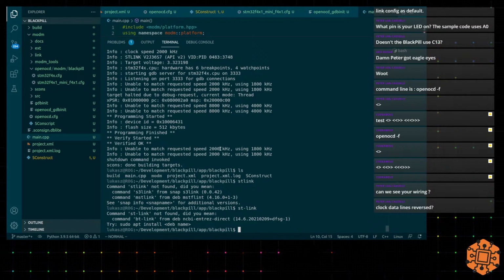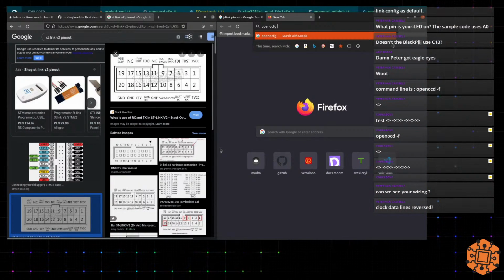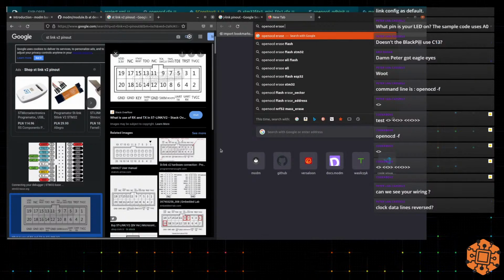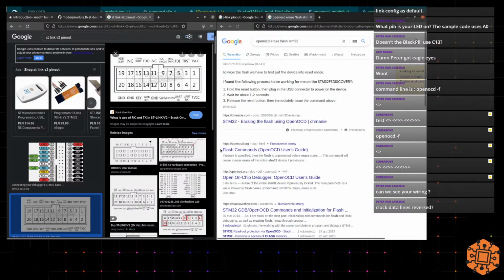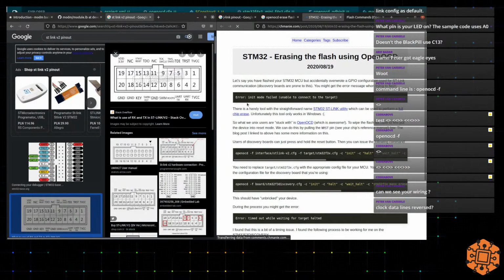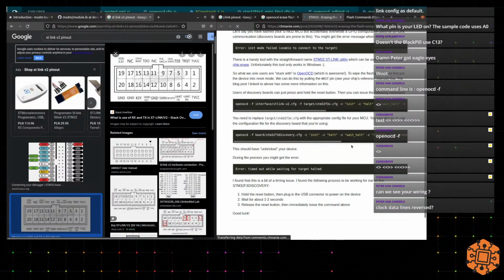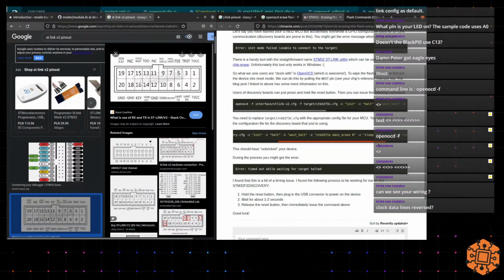Do you know, maybe? OpenOCD erase flash STM32. Is there anything? Erasing flash commands. Okay. So replace mass erase. Oh my goodness, that's quite a lot.